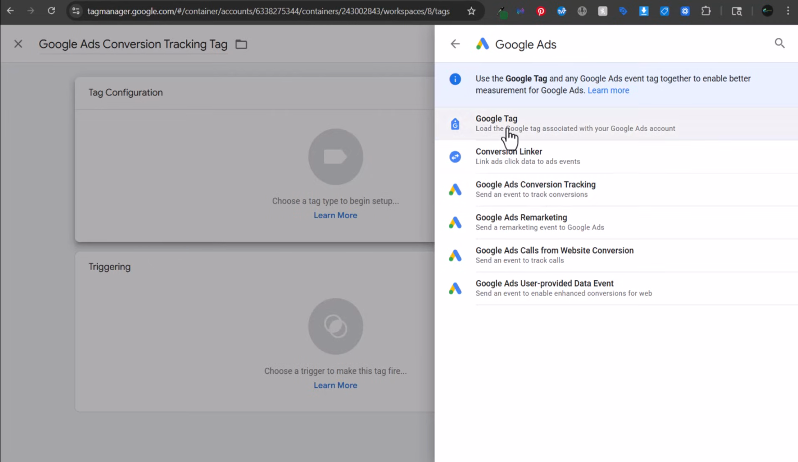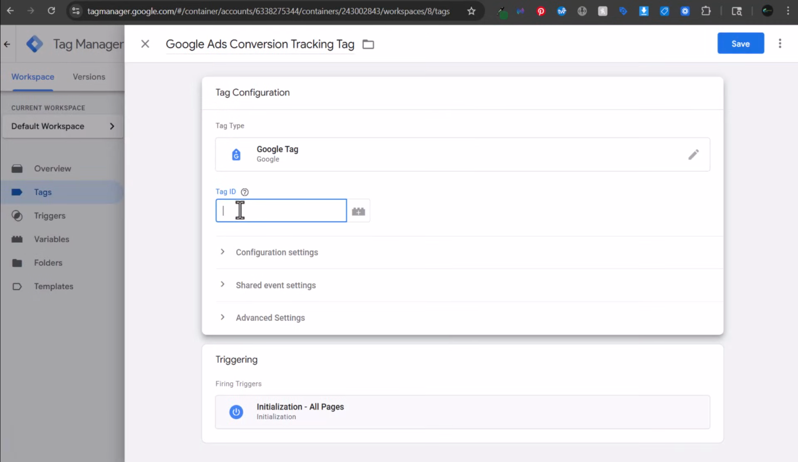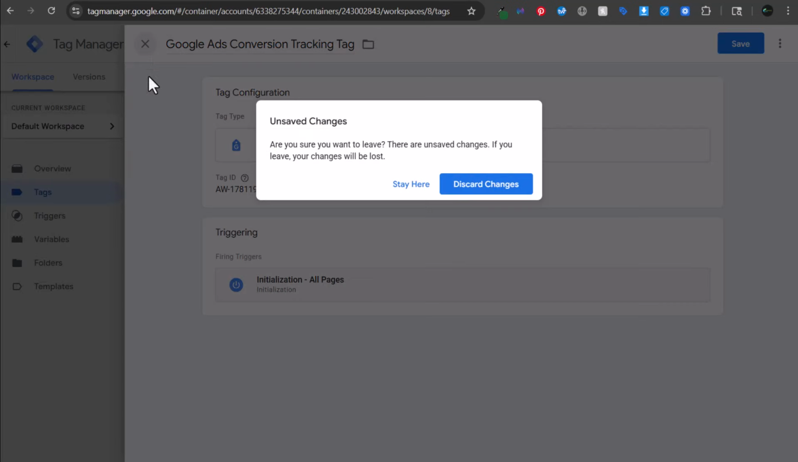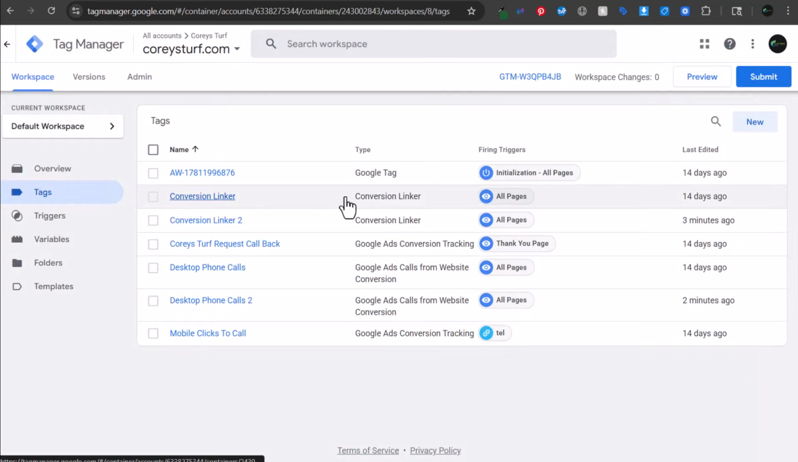And if we come over here, Google tag, you're going to do AW- and then copy and paste that tag there. Initialization all pages, save, and this is one I would just recommend setting up. It is your Google Ads tag. It's just another thing that tracks a little better and connects Google Tag Manager to Google Ads and what's happening on the website. So let's set up our mobile clicks to call conversion.